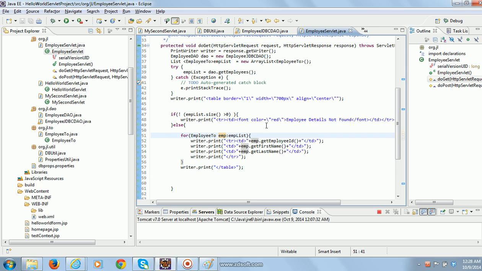So you can understand how complex it is to generate the HTML response from the servlet itself. Actually, we can simplify this task using JSP. As I said, in the upcoming videos, I will create a video on how to use JSP to generate the response, meaning the employee information, using a JSP page instead of generating the response directly from the servlet.